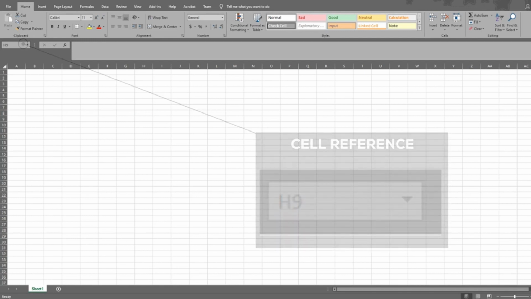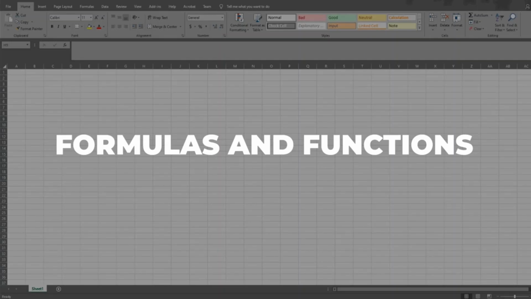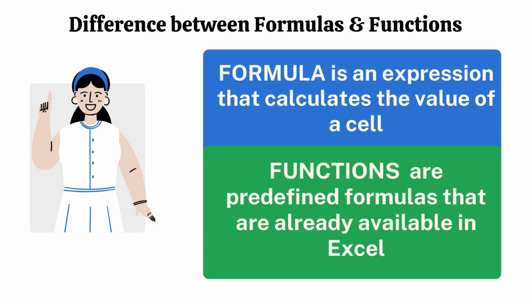We have what we call formulas and functions. The difference between formulas and functions is that a formula is an expression which calculates the value of a cell, while functions, on the other hand, are predefined formulas that are already available in Excel. We do not need to actually define the formulas ourselves. We can just use the function for our work to be easier and faster.